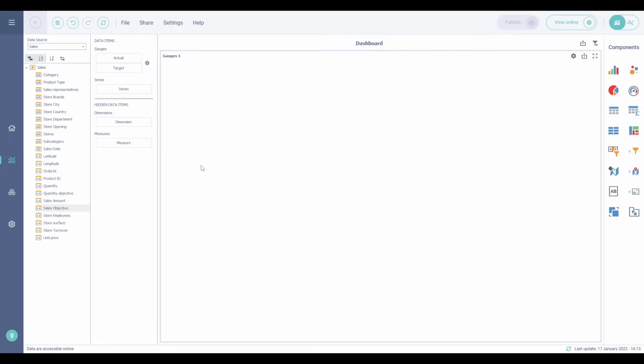The data setting area has two main items, the actual value and the target value. These two values are indicators defined by an aggregation function, which Biwee will compare. The actual value will be the default value displayed in the gauge, and the target value will be used for comparison. For example, I want to compare my sales amount with the sales objective.